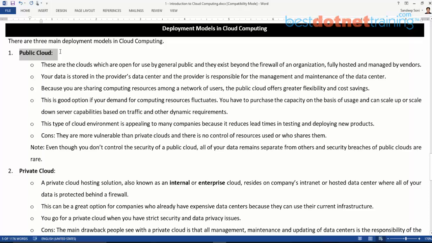And public cloud is the most popular of all the three. Your data is stored in the service provider's data center, and the provider is responsible for management and maintenance of all the data. The complete data center is taken care of by the service provider. All the network connectivity, the power supply, recovery in case of crashes, all that is the job of the service provider. And in that data center, very important, not only my applications but even applications of others are going to be stored. That is, it is shared.